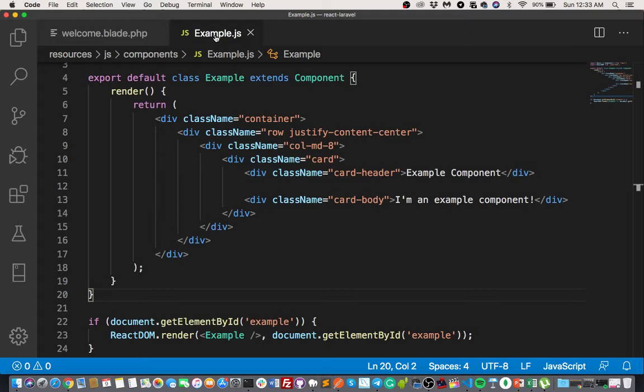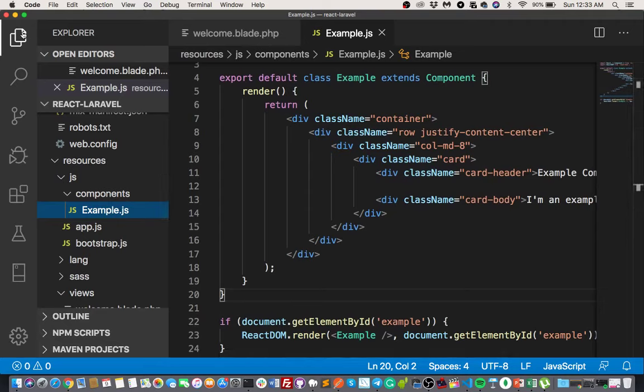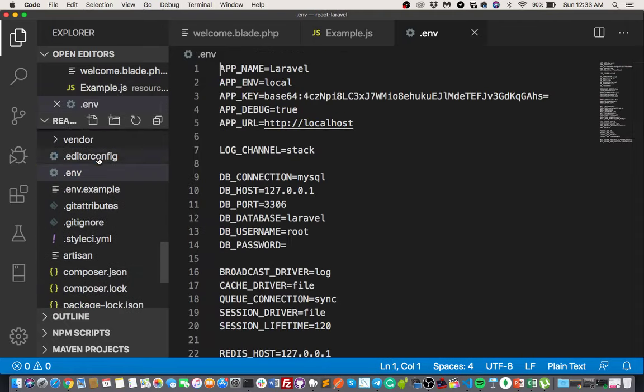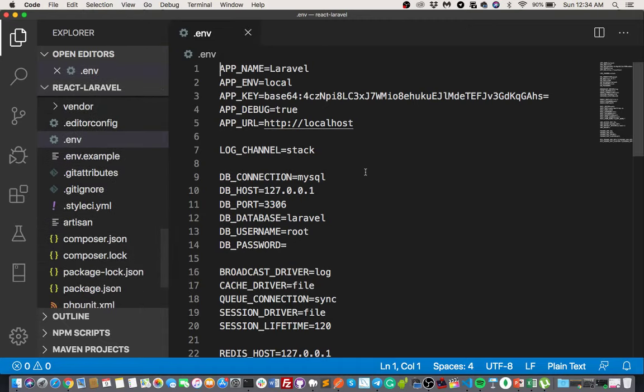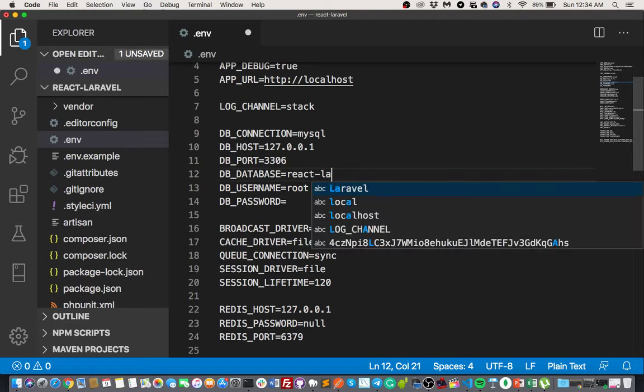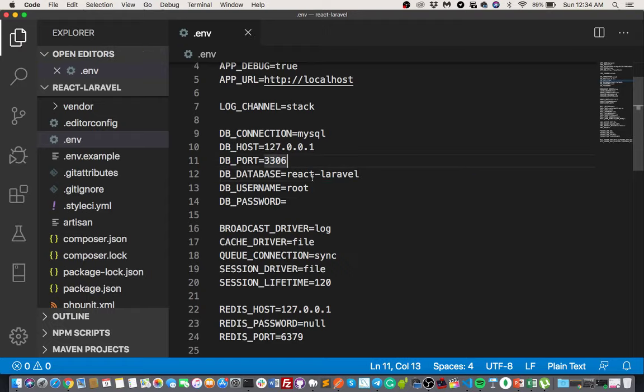Next we will create a simple RESTful API. Before that, make sure you set up your database connection first. So go to the .env file inside this project. So this is your database connection. My database will be react-laravel. My username and password are root.